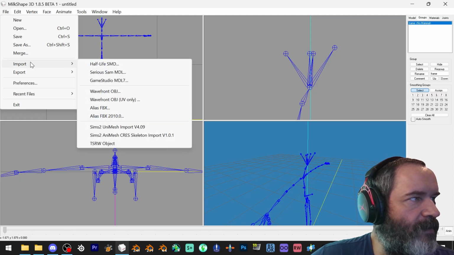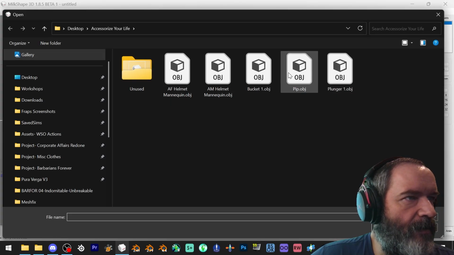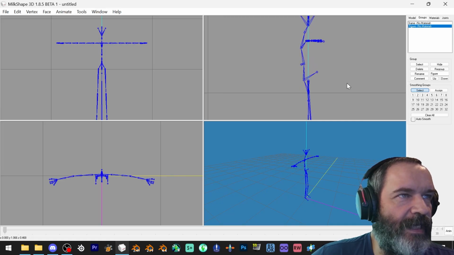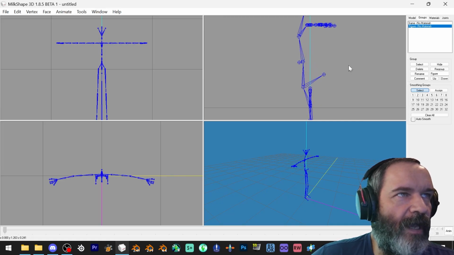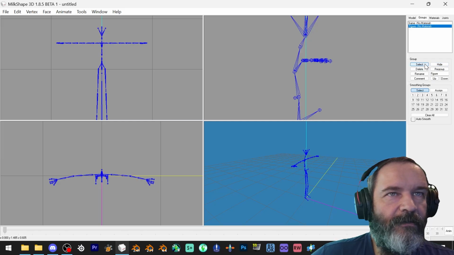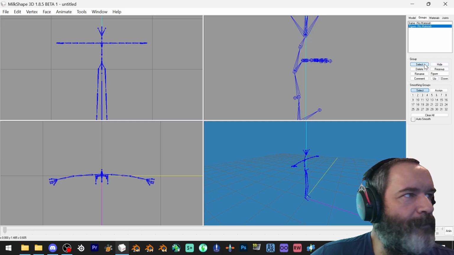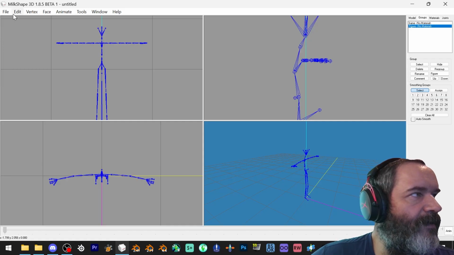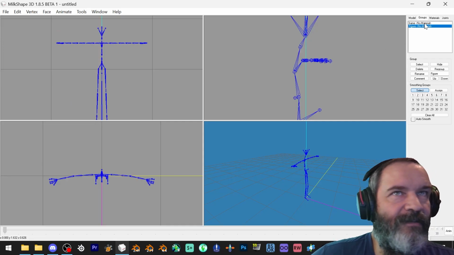So now we go import, wavefront object, and we grab pip. What pip is just this tiny little square that you can, I don't even think you can see it. We select pip. I don't see it being selected. I'm just going to go select none.